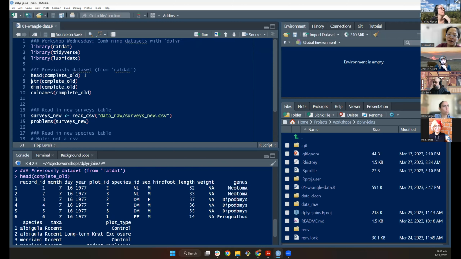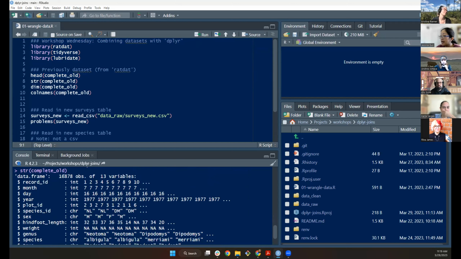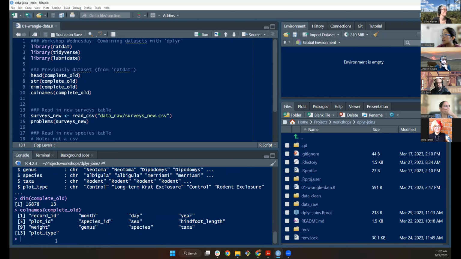And so if any of you have ever taken the Data Carpentries style workshops with, you know, pack rats and all kinds of rats in southeastern Arizona from Portal, this is the Portal data set. That's called complete_old in ratdat. So you can use head to check it out. We can look at the structure of it. It's a data frame of 16,000 plus observations and 13 variables. And it's got, you know, these dimensions. We can check out the column names.